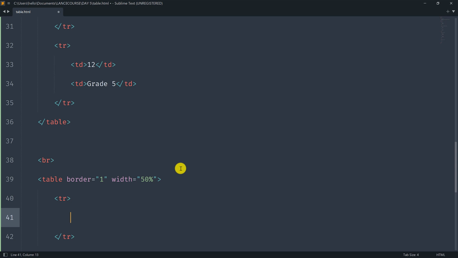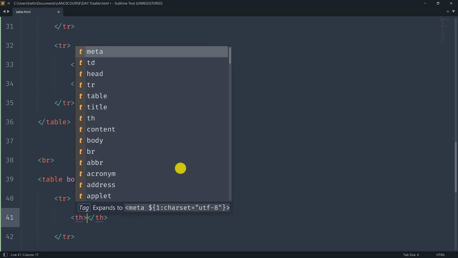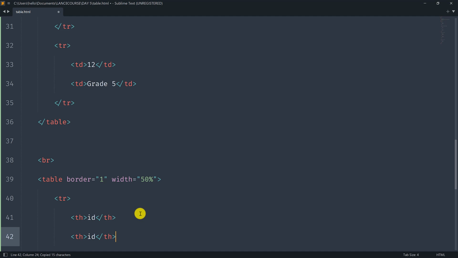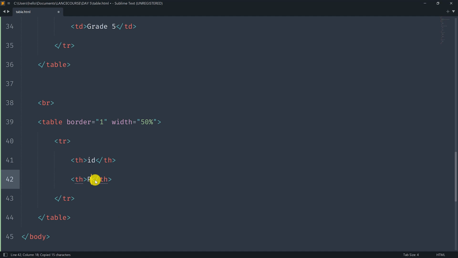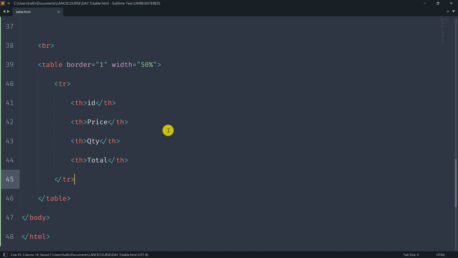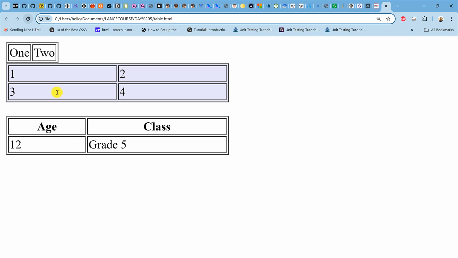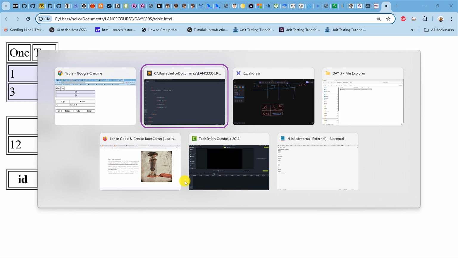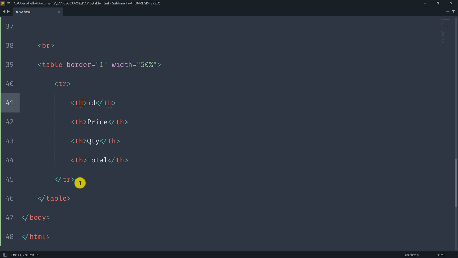So we can use the th here. The first th will be the ID. The second one is going to be price. And the third one, let me add the quantity here, QTY. And then this one will be total, which is the subtotal for that particular product. So we've inserted the first row, which is the header. By using THs instead of TDs, we get that formatting of it being bold.